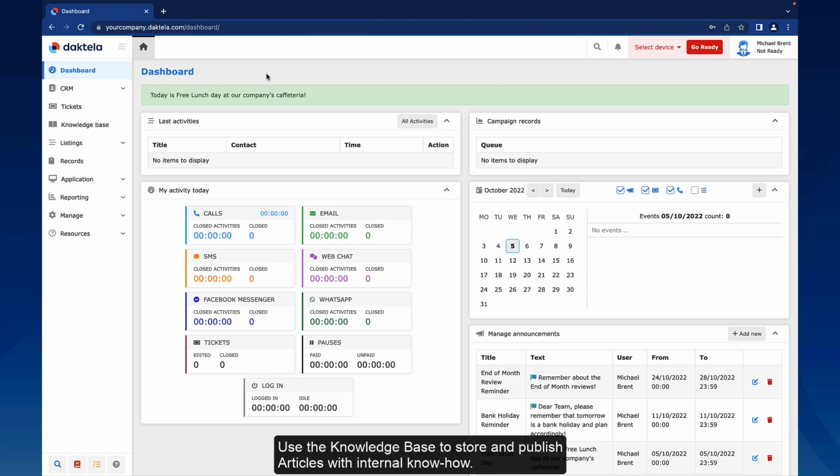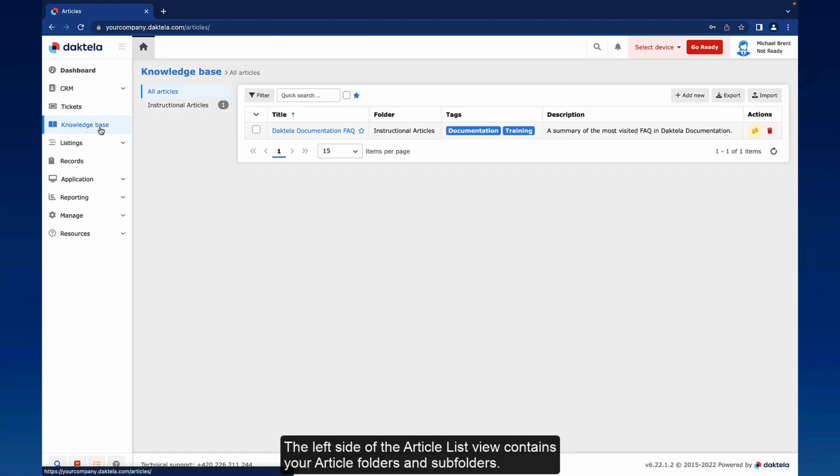Use the knowledge base to store and publish articles with internal know-how. The left side of the article list view contains your article folders and subfolders. As usual, you have access to list filtering options and bulk editing controls, as well as the option to add a new article and export or import articles.